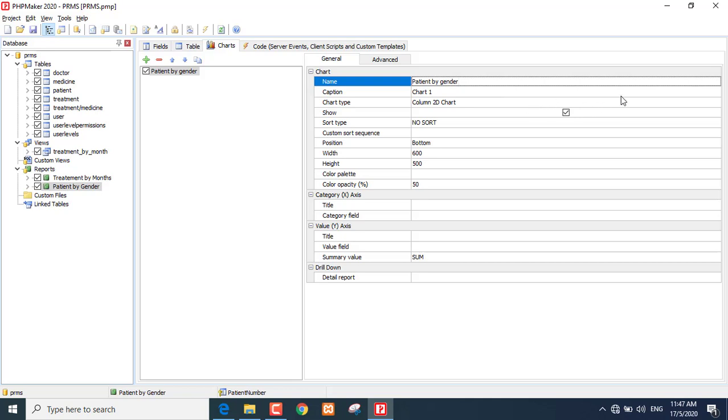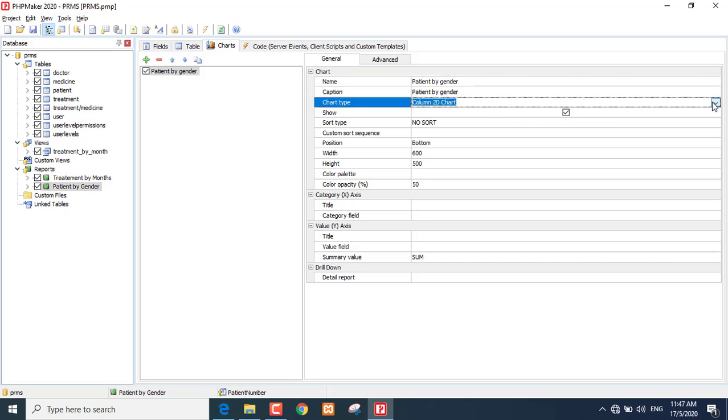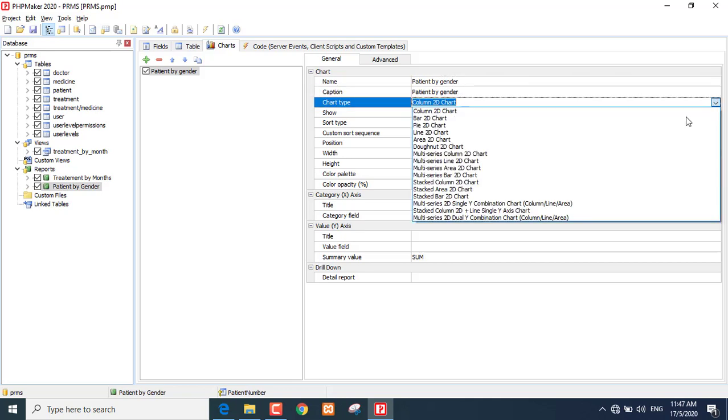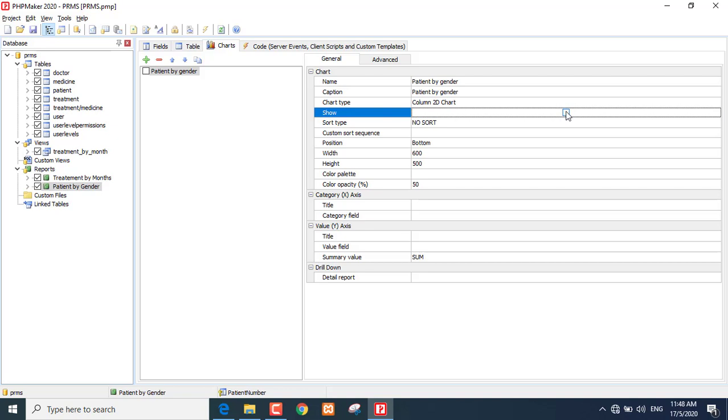Okay, so here there are a few types of chart that you can use. You can try to play with these charts. Later on, if you are not satisfied with the chart, you can edit it and choose another chart, and so on. For example, this time I'm going to use a Column 2D chart. Make sure you tick this Show. If not, your chart won't appear in the system.